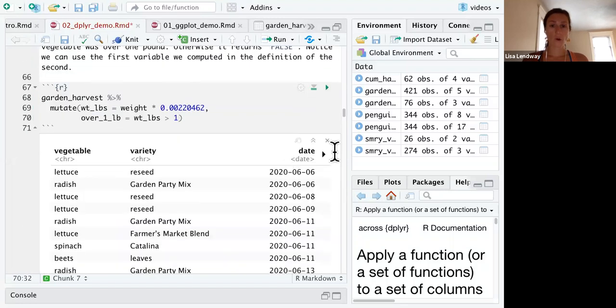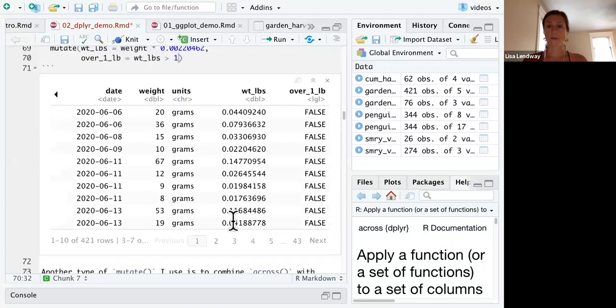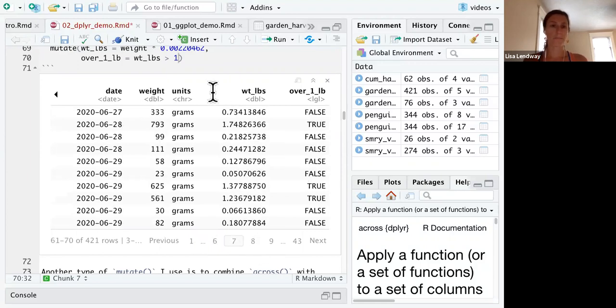So if I run this code, we can see that the new variables are added to the end of the data set. We see the weight in pounds, and then this indicator variable. So at first there's a lot of falses. Eventually I have some bigger harvests, and they show up here.